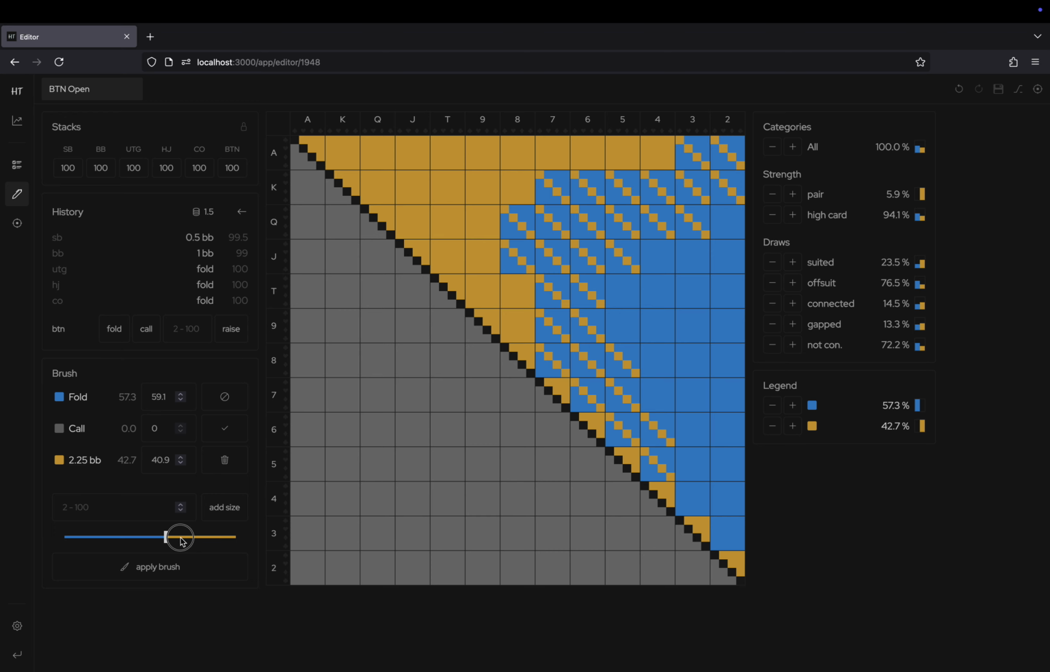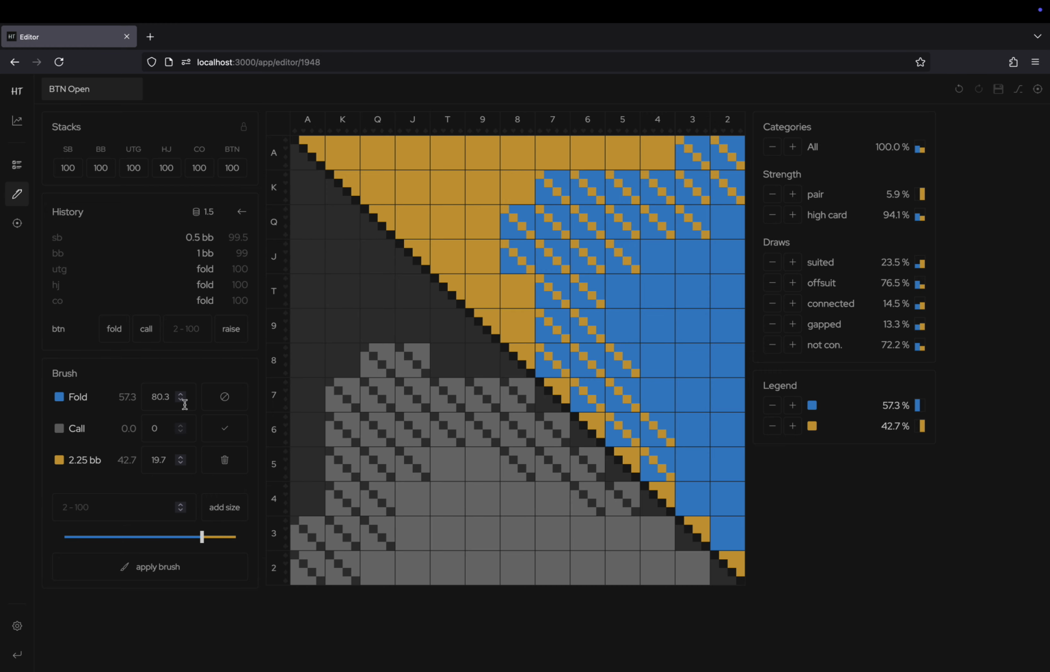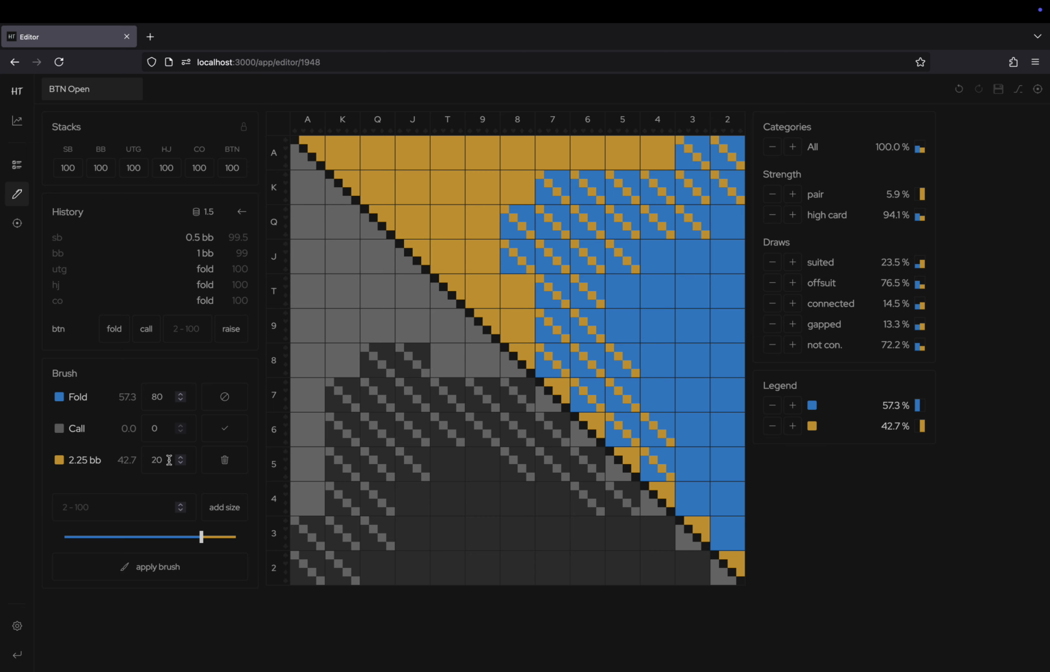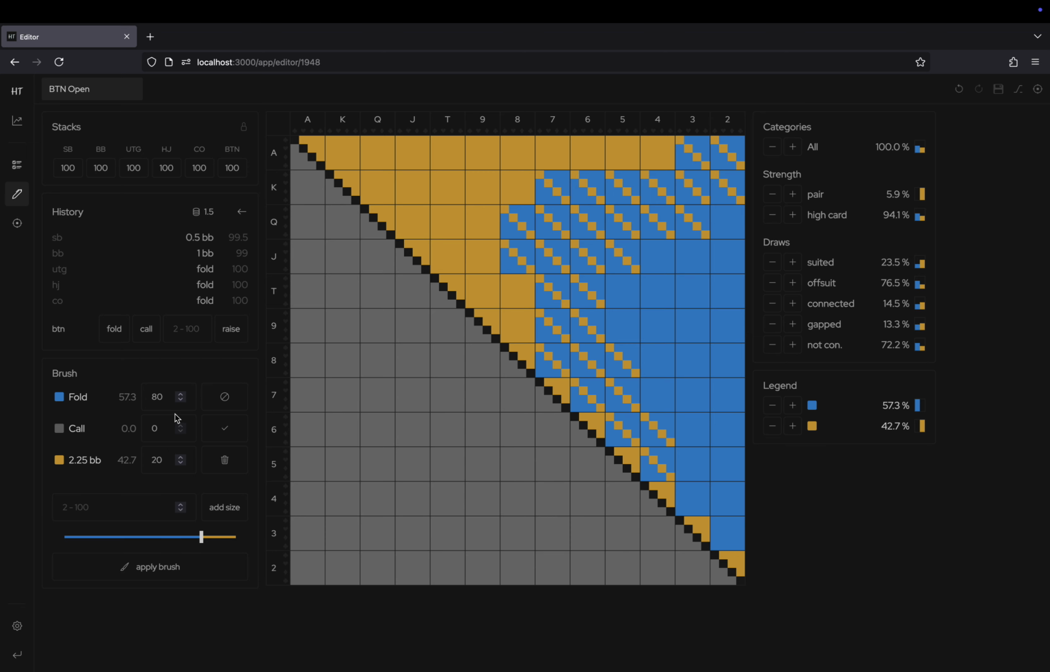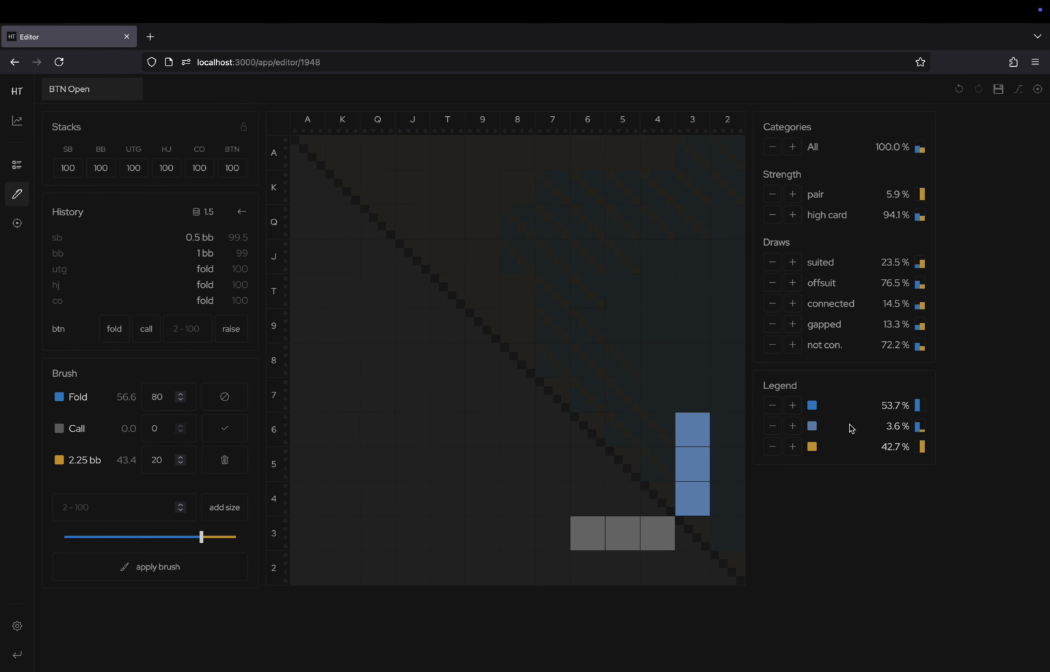So right now it's 50-50, but if I slide it differently, you can adjust it more carefully here. So like 80% fold, 20% raise. So if you have some cards where you want to raise some of the time, but not all of the time, you can adjust the slider here, and then you have a different brush. So for example, if I want to take some of these hands that I'm folding right now, actually want to raise them sometime, I can select them and then apply this brush, and we have these cards having this 80-20 distribution here on the side.